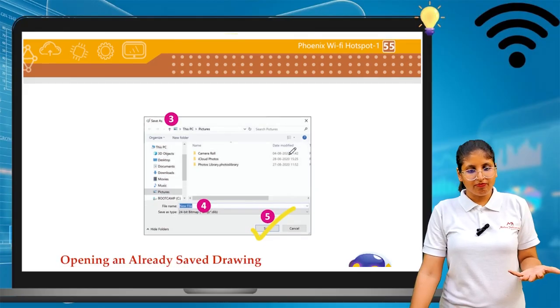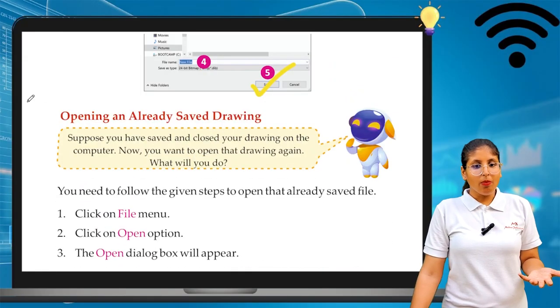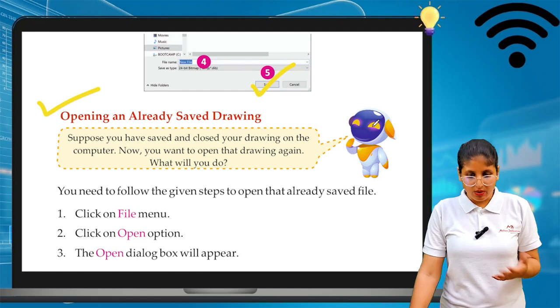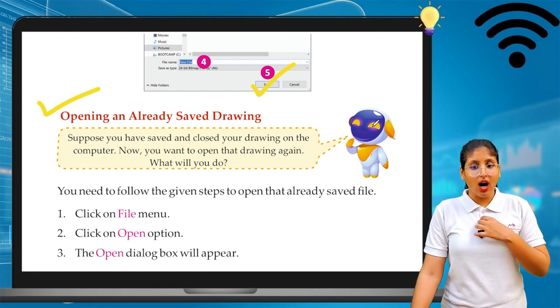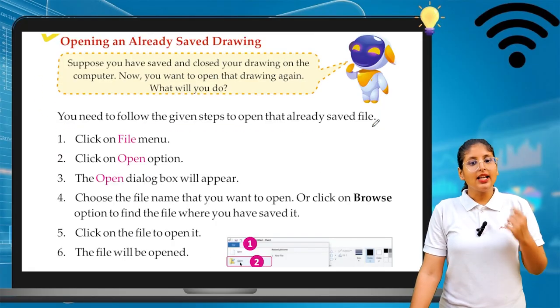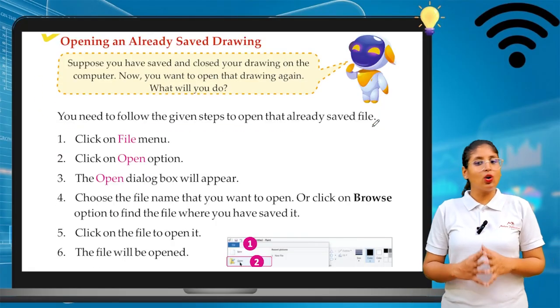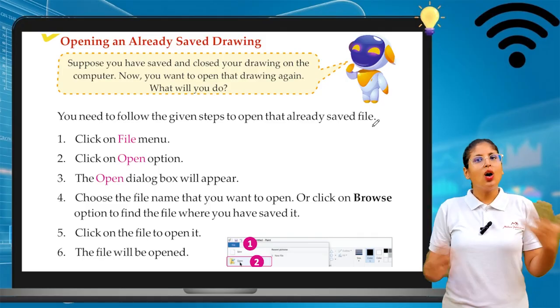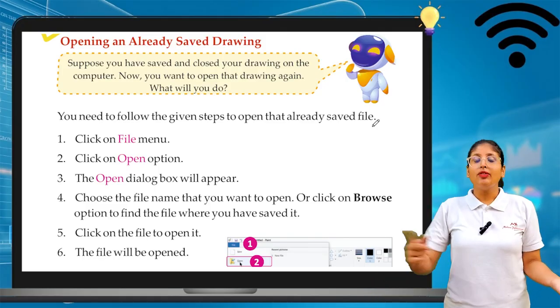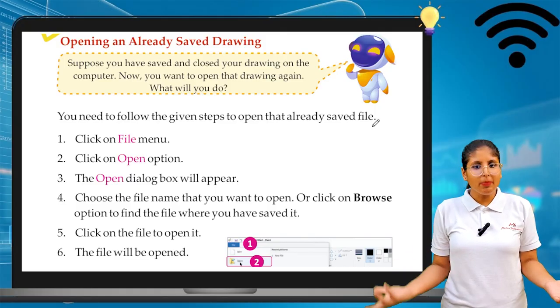Now, opening an already saved drawing. How can we open a file that is already saved? Suppose you have saved and closed your drawing on the computer. Now you want to open that drawing again. What will you do? Just open the Paint option again.